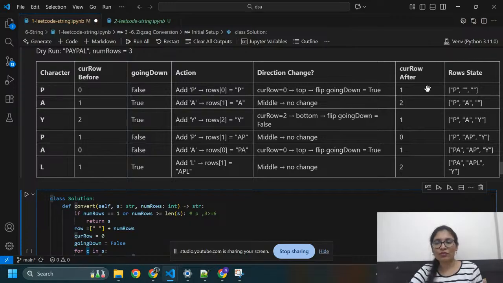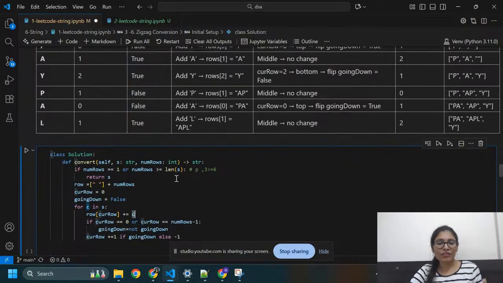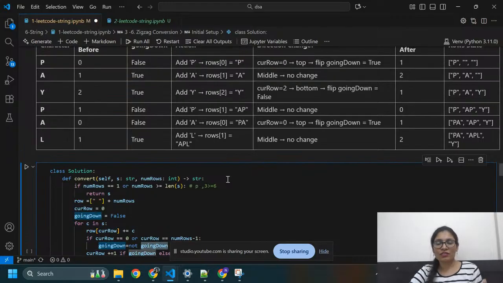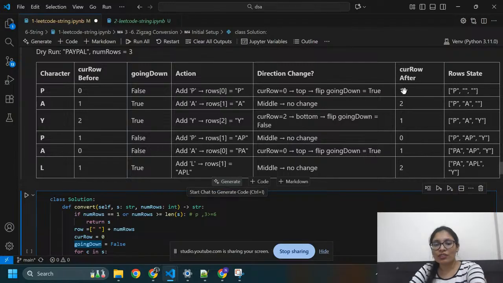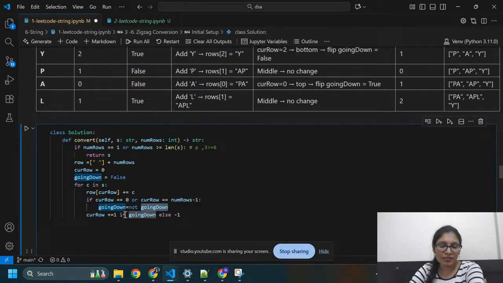So it will give you like this. After adding the element, I'm going to check if the current row equals to 0, or current row equals to number of rows minus 1. Current row is equals to 0, so going down is not going down. So now going down becomes true. After this, current row increases by 1. Current row is increased if going down, else it will be minus 1.